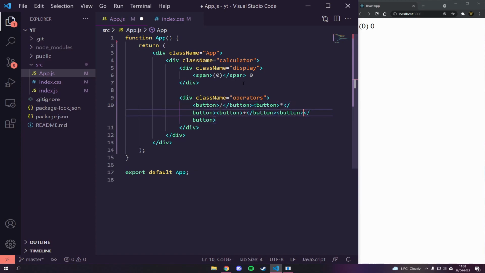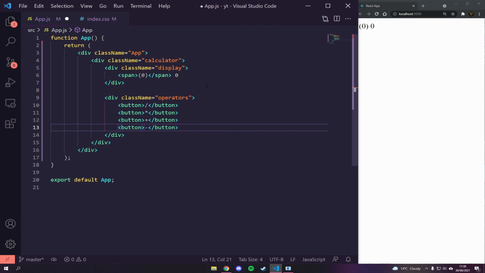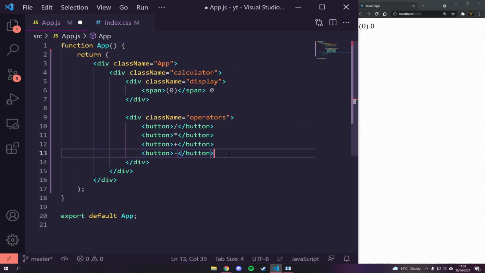Third one will be a plus, and the final one will be a negative. So let me just break these down so they look a bit prettier and not so ugly. Let's close that sidebar and zoom in one more. There you go. So you can see here we now have our buttons.